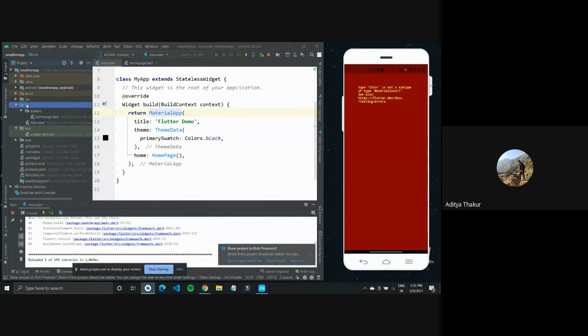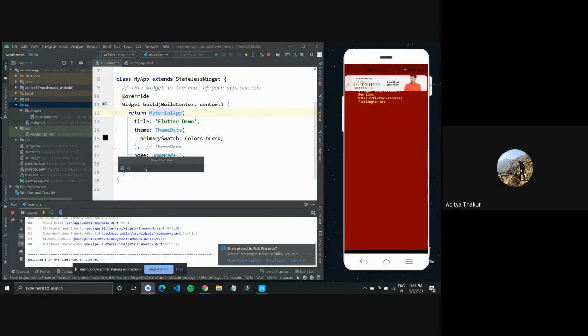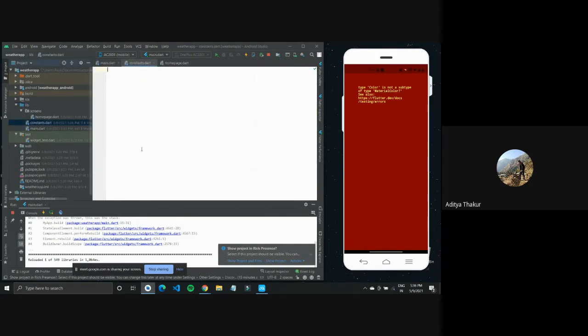I'll go to the lib folder and create a new dart file. If you continue to develop in Flutter, you will commonly see this constants.dart file in a number of applications. If you go for open source as well, they would have this constants.dart file. What happens in constants.dart is they define all the different constants. They define the text styles as well. So what I'll do here is import material.